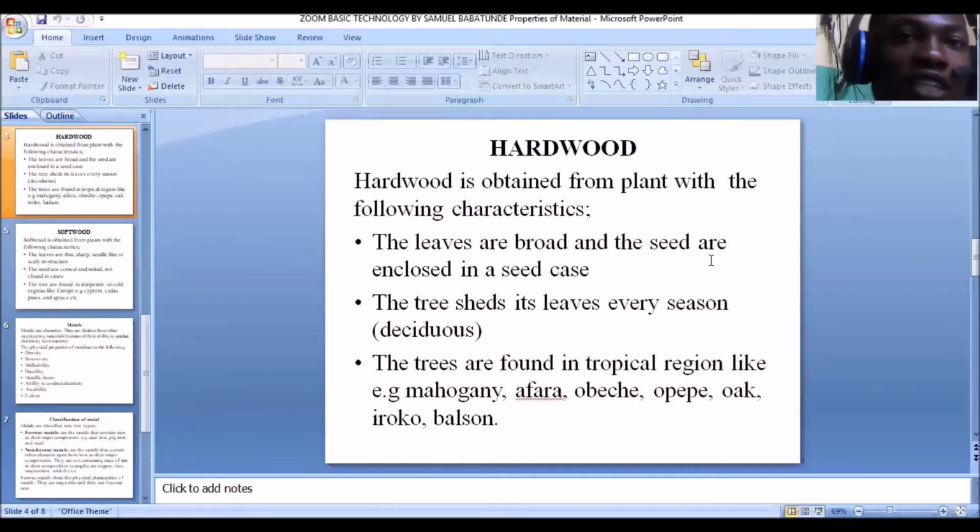Take for instance, let me get an instance like your mango. You see your mango or your mahogany tree. If you look at the seed, you see that the seed is actually enclosed in a case. Let's use mango as an example, because mango is very common. We see mango every day. So if you look at the seed of this mango, you notice that this seed is usually enclosed in cases. So this is one of the characteristics of trees where hardwood can be gotten. They have broad leaves and their seeds are enclosed in a seed case. That is, the seed is not naked.